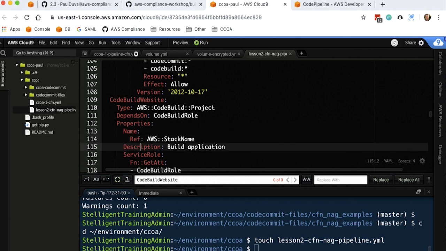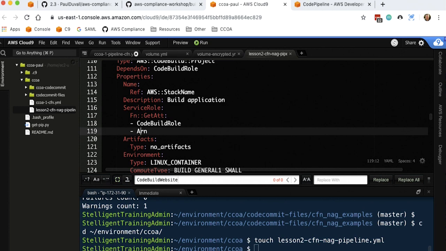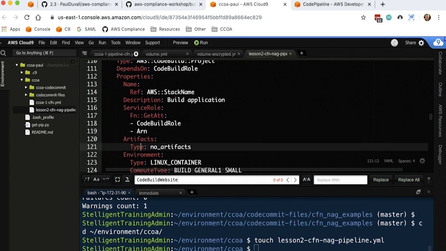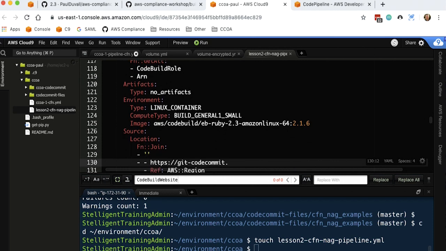We're going to use the AWS stack name pseudo parameter. And so we have the service role, and we give it the name of the role and the ARN. The ARN is just a unique name, the Amazon or AWS resource name. And then we have artifacts. We don't need any artifacts for what we're running here. The environment that we're running this on is a container. And so we have a Linux container. We're just using a small one. This is a very quick set of actions it's going through.